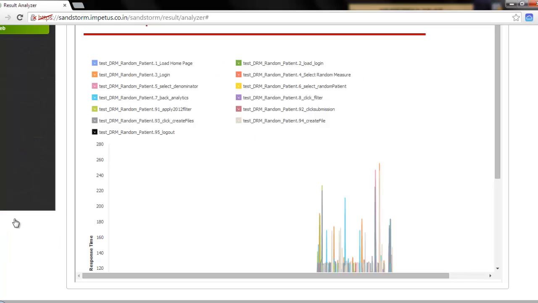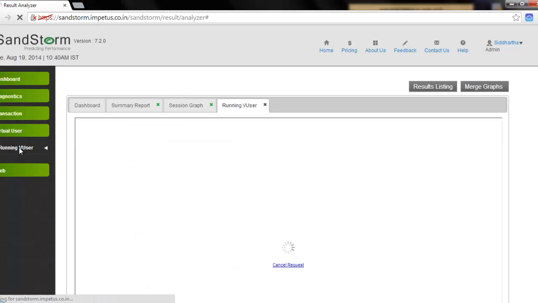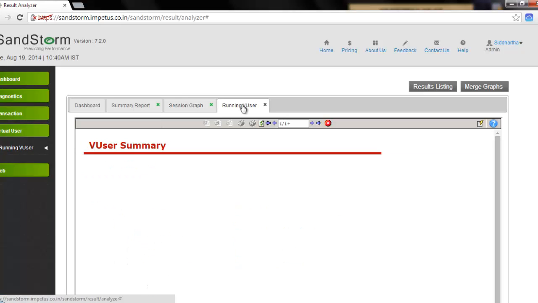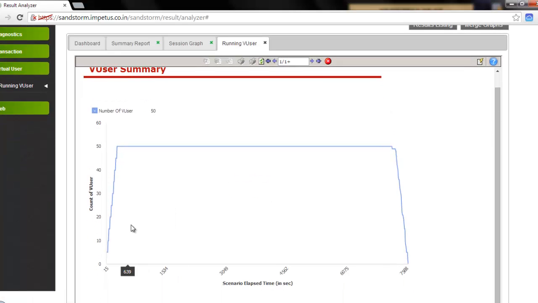Then if I go to say the virtual user running vUser graph, then we can see this is how the virtual users got executed during the entire scenario. So this is where they were slowly ramping up, and here this was the steady state, and then the user started ramping down.